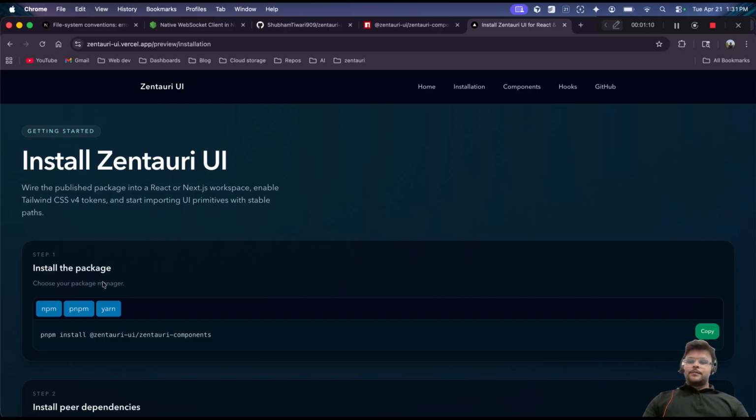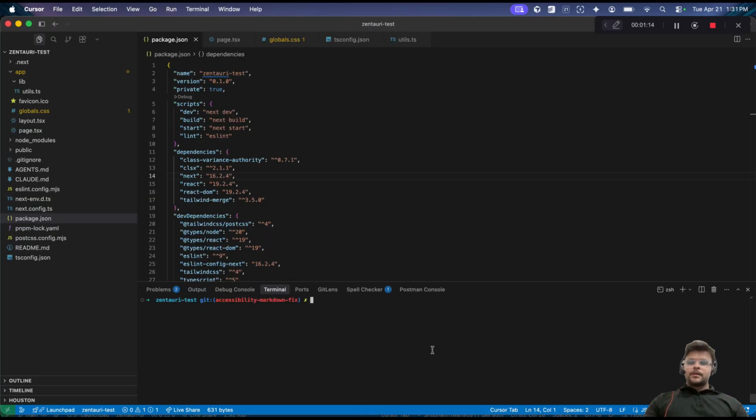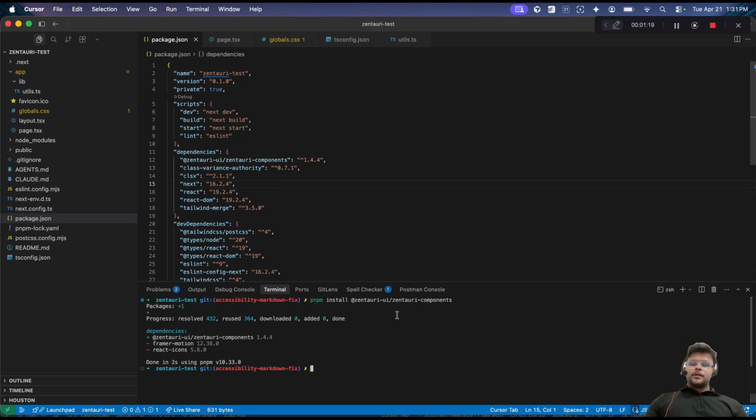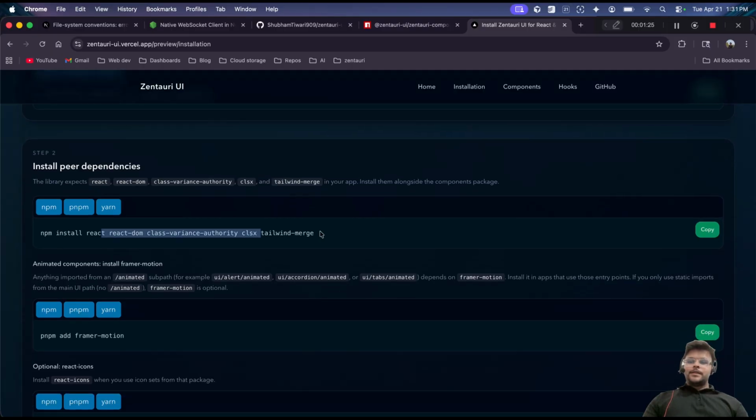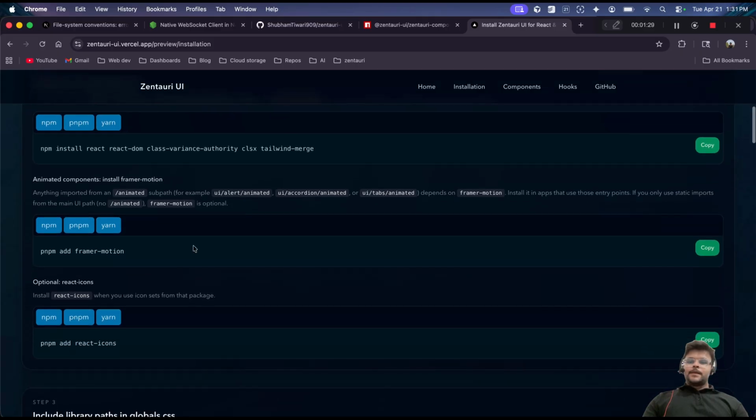So I will be using npm. Let me copy this command and go to my test project. I'll run this first. It will install the core package, which is zentauri-ui slash zentauri-components. Then these are some peer dependencies, which we already have, so I will skip this step. Then the framer motion package, which is needed only if we are using any component from the slash animated import path. For our demo, let's install this as well.